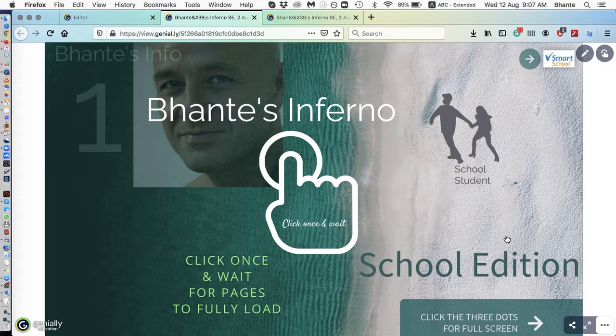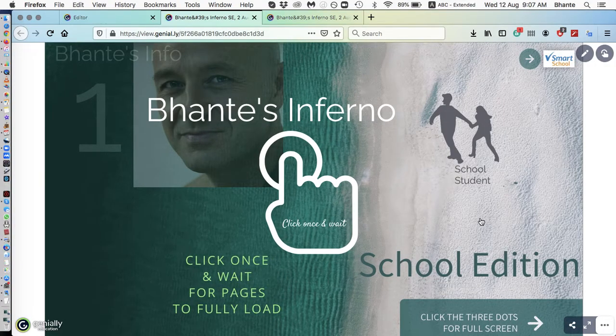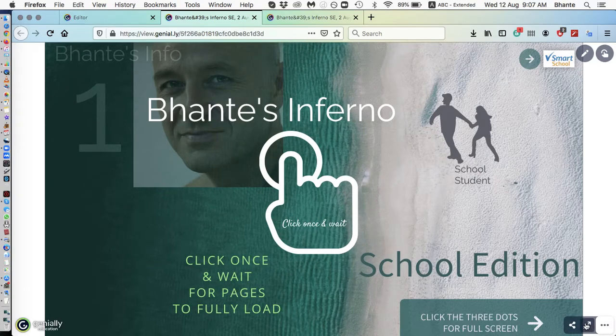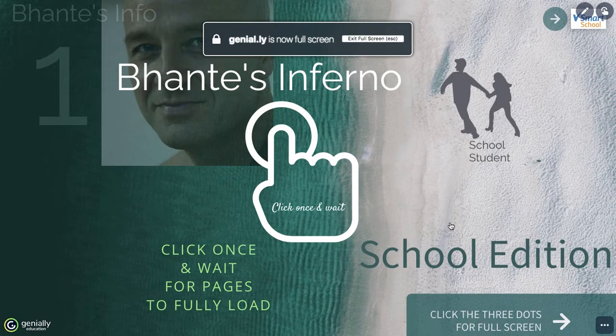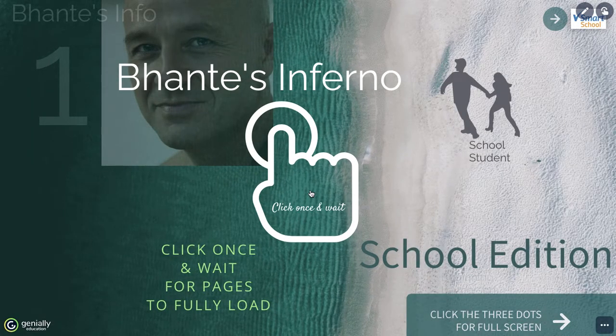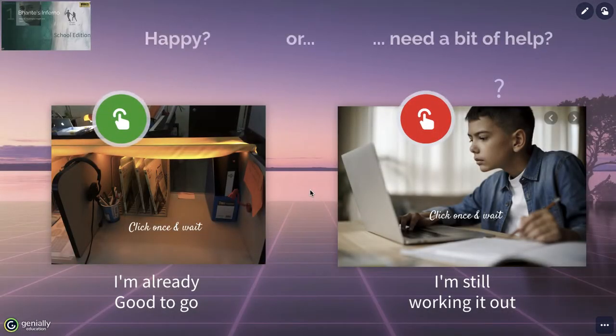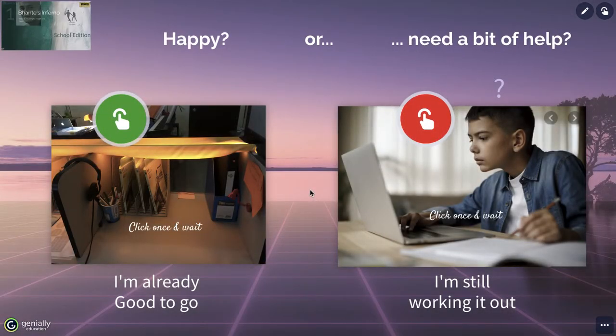So we've gone full screen, we get a better picture. Coming up full screen now. So first of all, click once and then leave it to load, especially if you have a slow connection. Let's go and have a look in the "I'm still working it out and I need a bit of help" section for beginners. People who've been using it for 3 or 4 weeks and are very confident and know what they want to go to, they can just go on this "I'm already good to go."